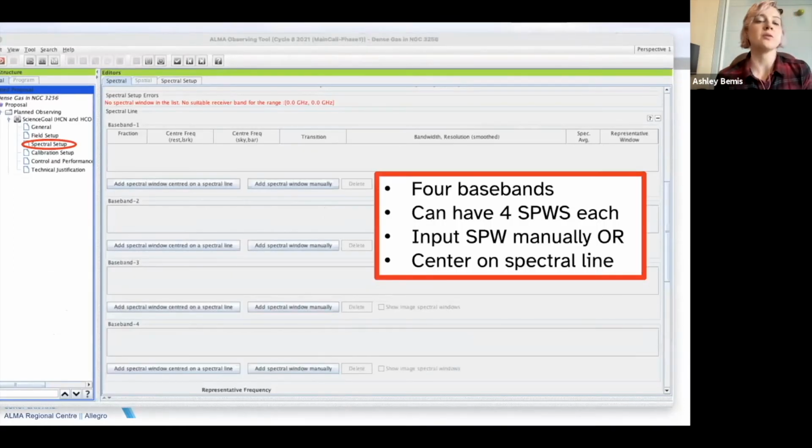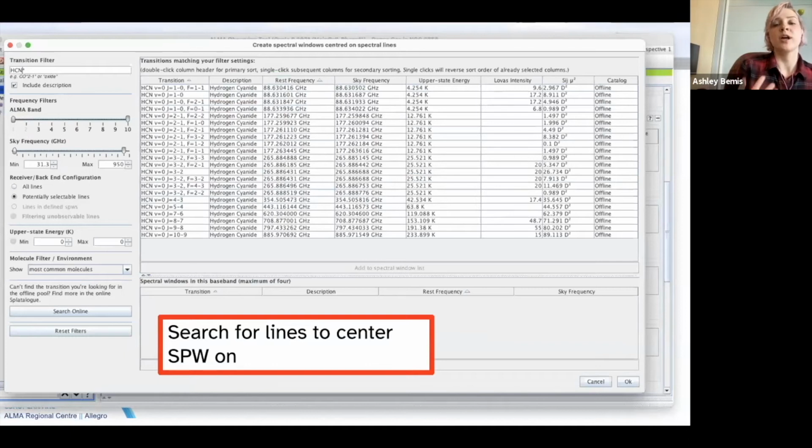Now, if you scroll down, you'll actually see where you can input the spectral windows. And there are 4 basebands, and each of these basebands can have 4 spectral windows in them. And you can input a spectral window manually, or you can choose to center that spectral window on a line. And if you choose to add a spectral window centered on a line, the OT will actually bring up a catalog that you can search for the line that you're interested in observing.